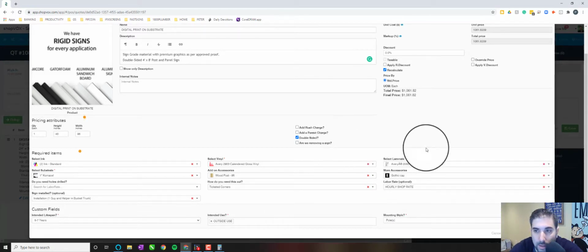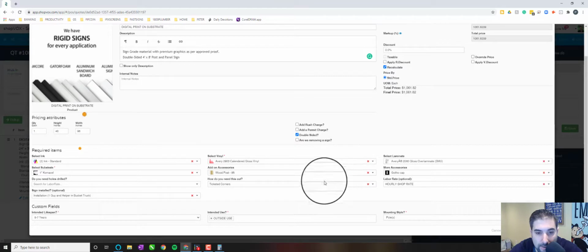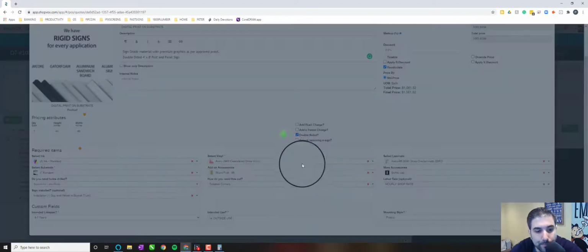All right. The only other question that you might ask your customers is if there's an existing post and panel sign currently on the property that needs to be removed. And if it does, you would just select this button and it would charge accordingly. So we're going to hit save again.